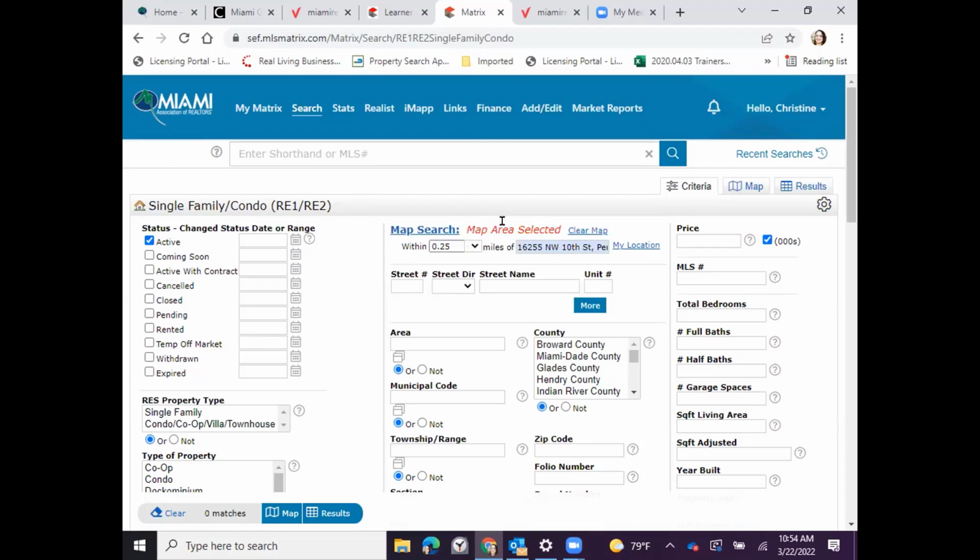When you see that it says map area selected up at the top, then you're able to search around this property. So far, I'm looking at 1/4 mile out, but if I click on that drop down, I can go back and select 1/2 mile, right? I can go out 2 miles, right? Maybe a little bit smaller. Let's do 1 mile. And then the system is looking for all active properties within 1 mile of this address.